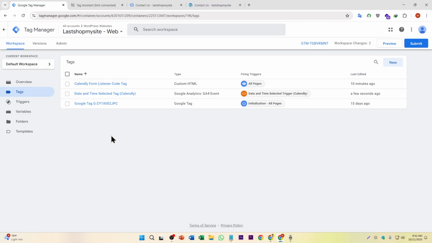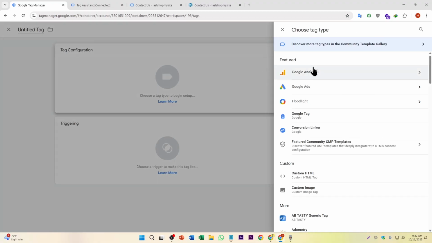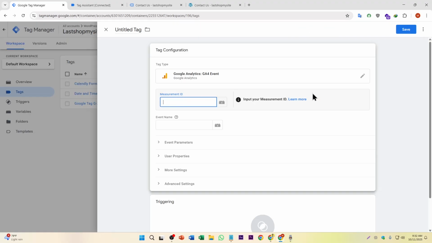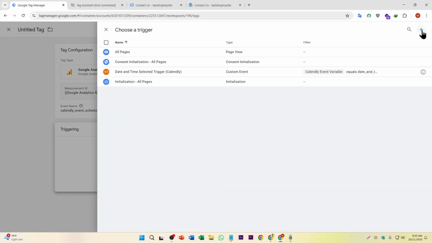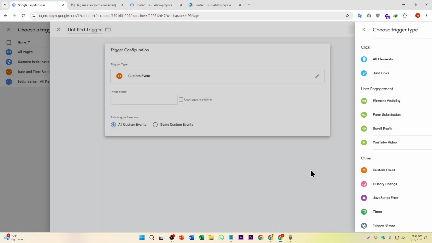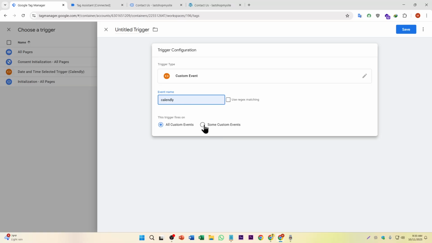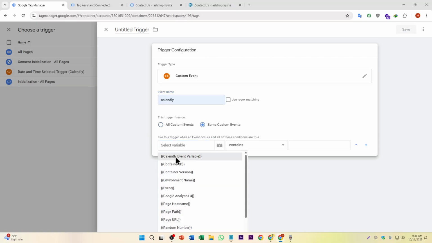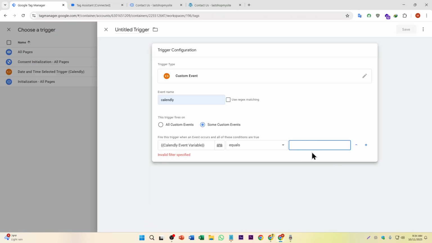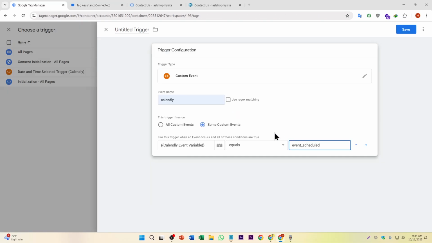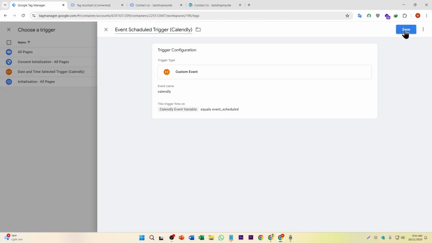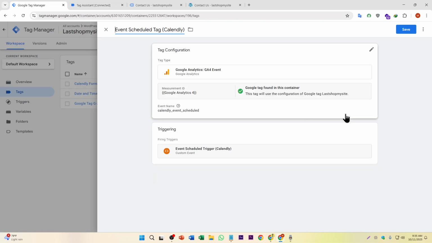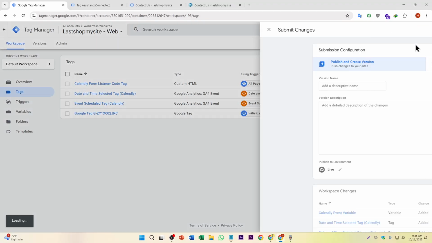Now we have to create another tag to track event scheduled. So new tag, configuration, Google Analytics 4. Now give the measurement ID of your GA4 account. So this is mine. Give the event name. Now click on triggering, plus trigger configuration, custom event, give the event name Calendly, and click here to select the variable, Calendly event variable, equals. So here we have to give Calendly event scheduled. Now give it a name, save it, give the tag name, save it, and submit this.